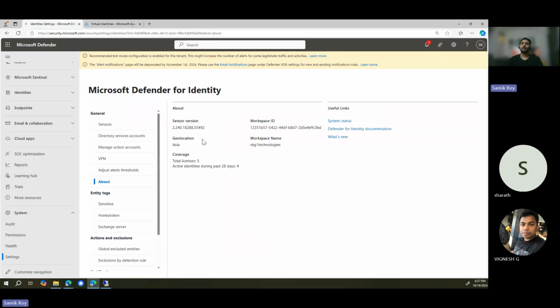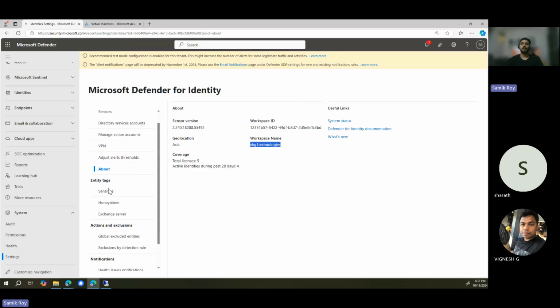So let's say you're installing the sensors and things like that, right? There are cases where you need to look at the licensing, the sensor version, and the workspace ID. So basically, the summary of the MDI instance, right? You can always look at this and go through all the details over here, right? This is the workspace which is useful whenever you're using the MDI sensor. You can use this to query if the domain controller is accessible, or accessible over proxy, right? So to get those kinds of details.